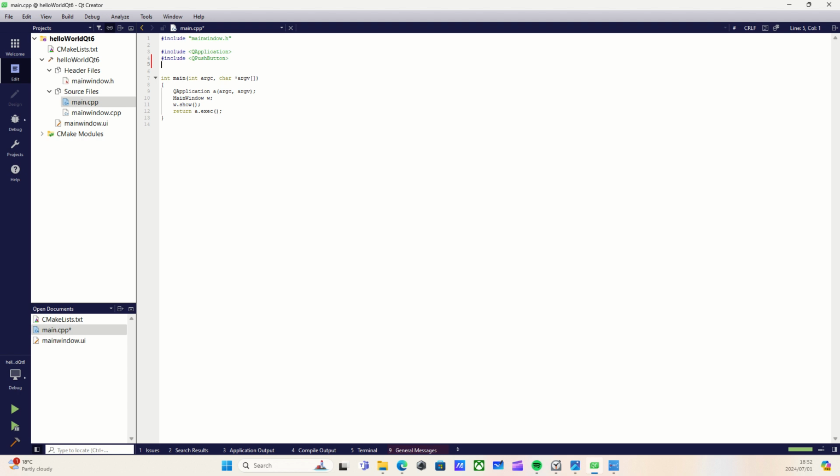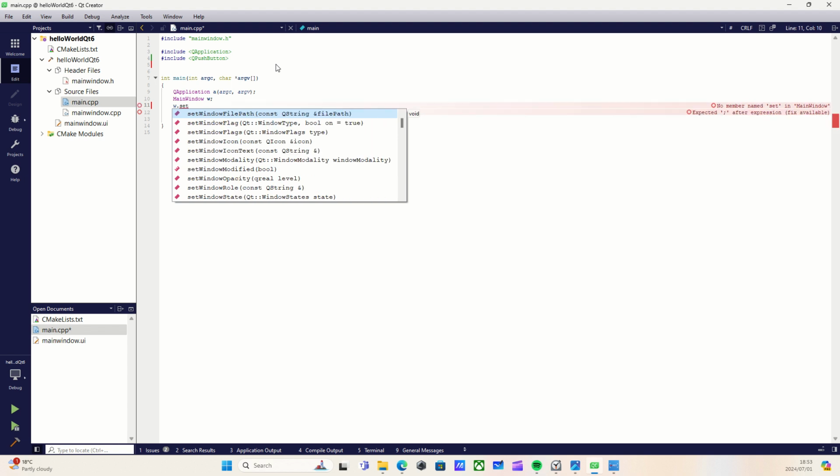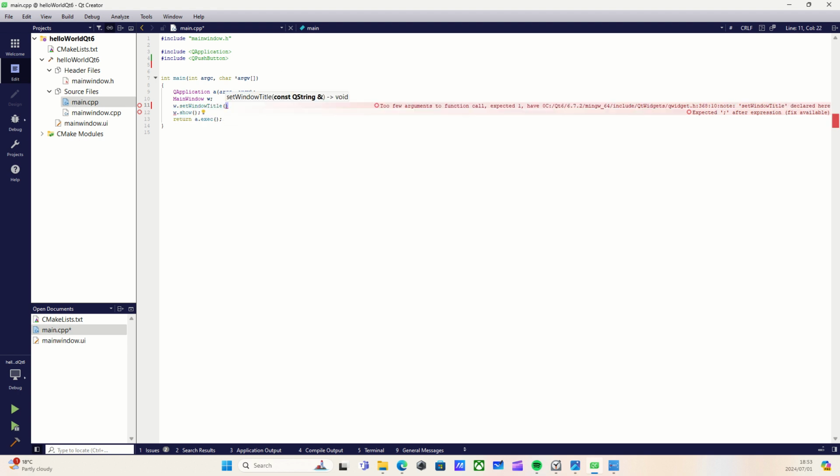Let's create a Qt dialog. And actually, I don't need a dialog because I have a main window. Cool. Look at me being all silly. And if I do w.setWindowTitle, hello Qt6, cool. And I'll just close it off.